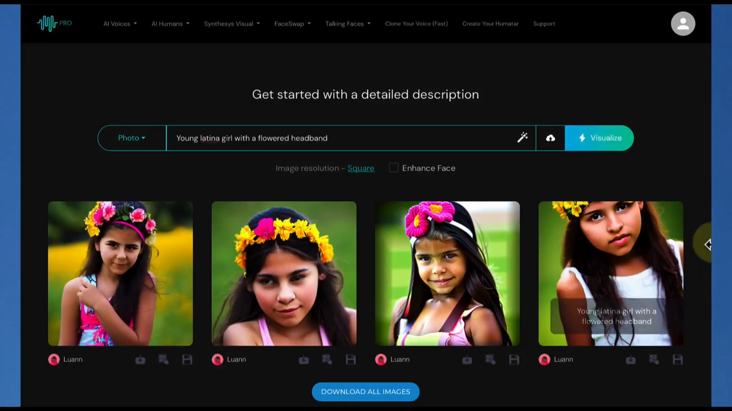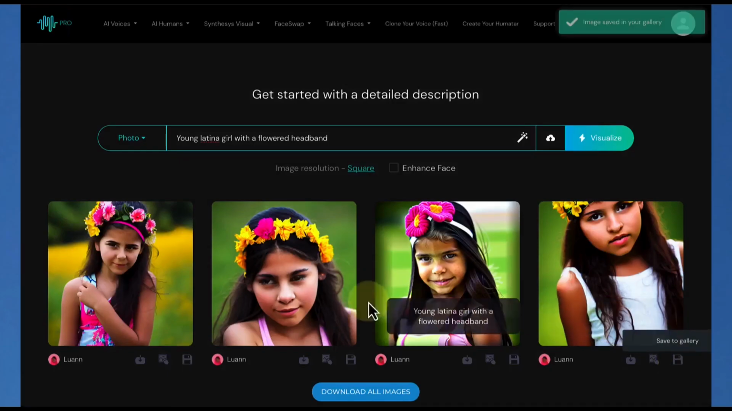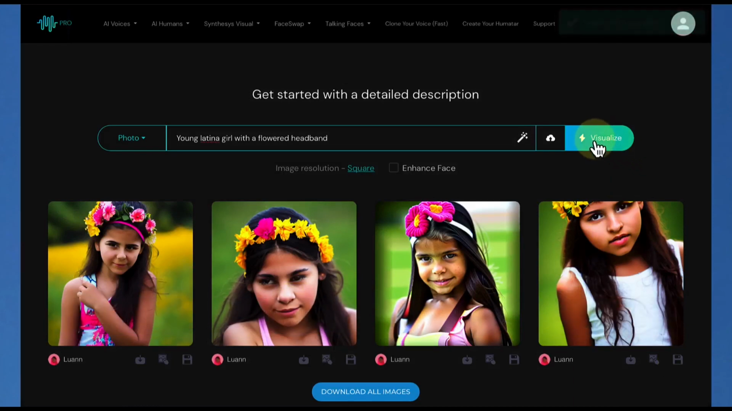Okay, so in this case, I'm looking at it and I like the one on the right. So what I'm going to do is I'm going to save that to the gallery, but then the others, the eyes I'm not thrilled with, so I'm going to click visualize again and shoot for some more where more of the headband shows up.